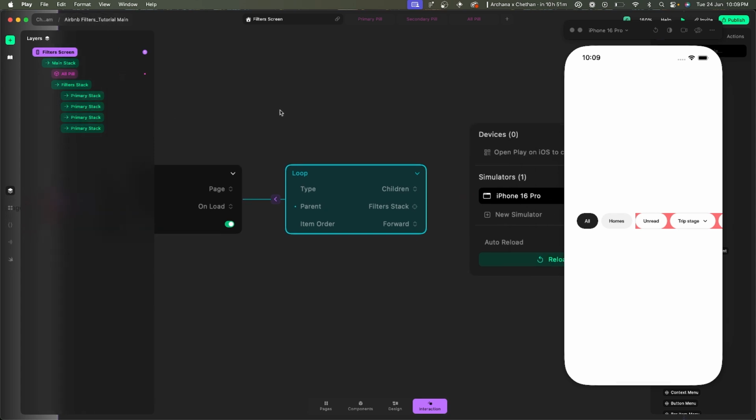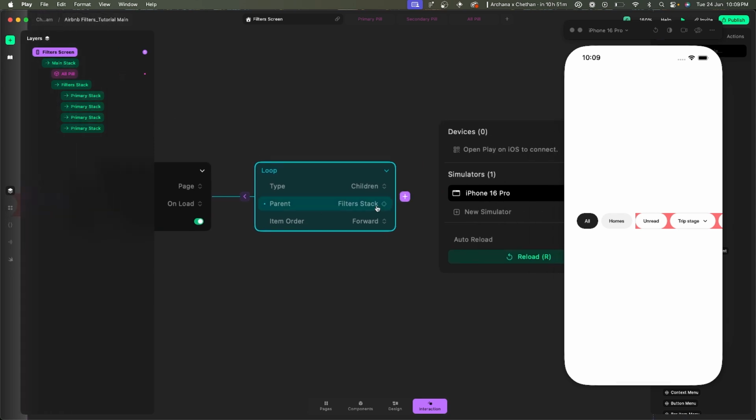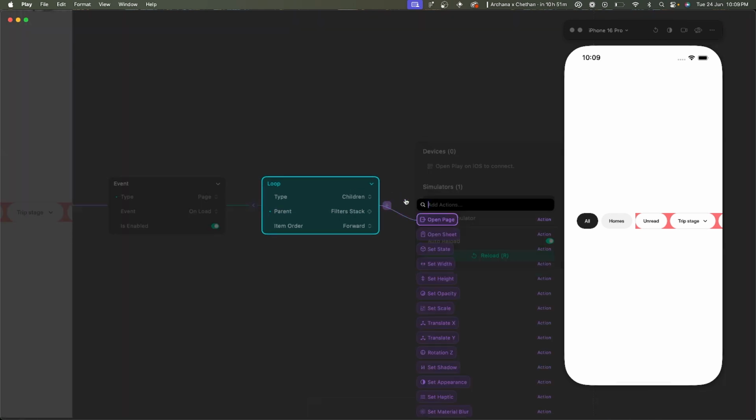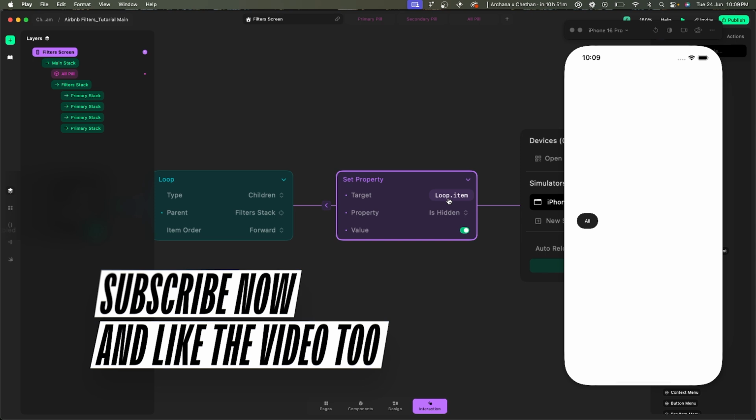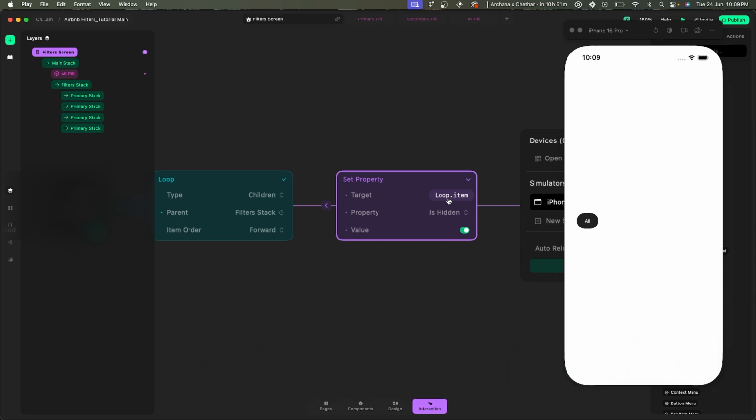So what we want to do here is set up that logic. I'm going to click on this plus over here and type in hide. I'm going to say set hidden. Now, when you do that, you can see that it hid everything, because what's happening over here is the target is called loop.item. And in short, loop.item is equal to child. It's as simple as that, right?